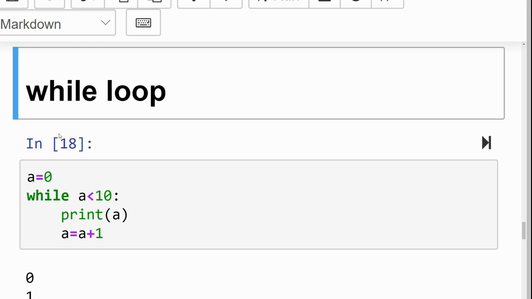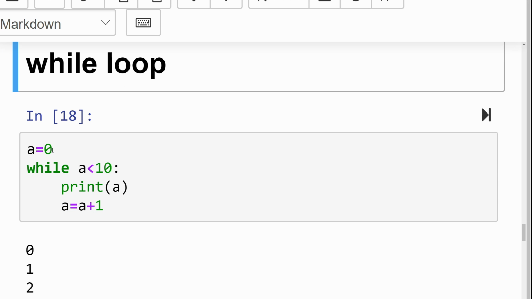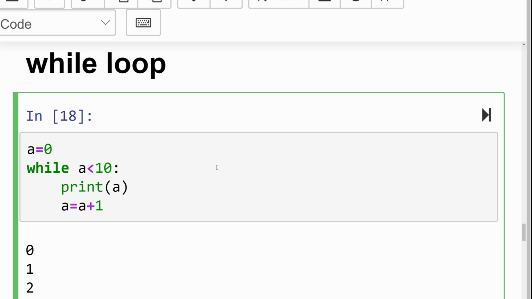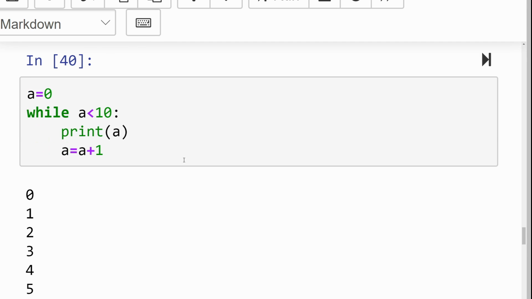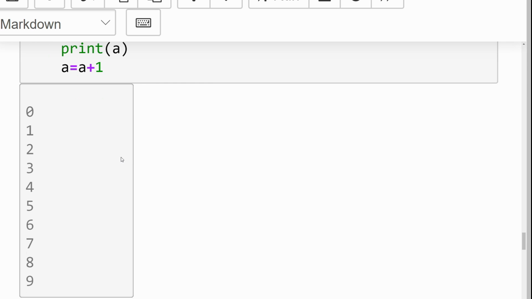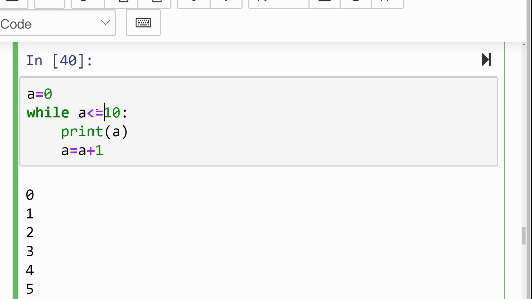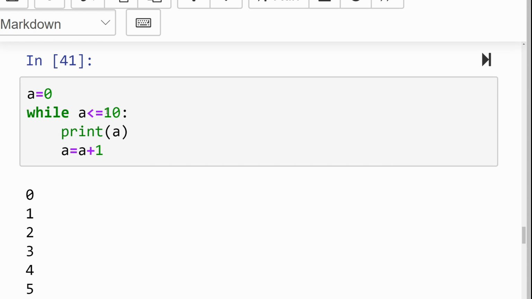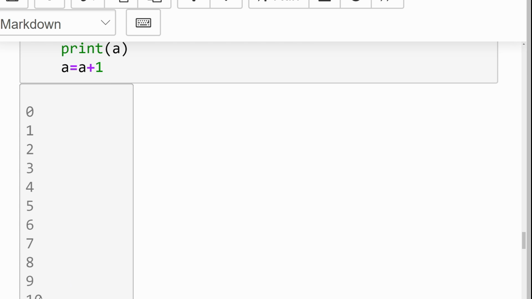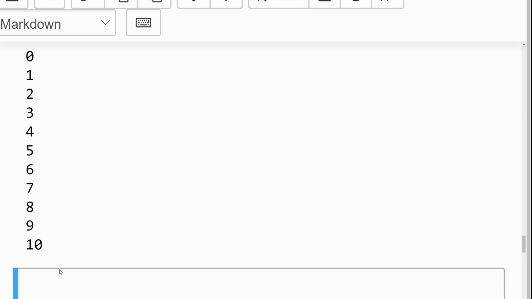Let's check this example in our Jupyter notebook here. So a is equal to 0, while a is less than 10, colon, print a, a equal a plus 1. And if I run this, I will be getting values between 0 and 9. And as we said, 10 is excluded. If I put a is less than or equal to 10 here, I will run it and I will get the 10 that is included in my counting here.